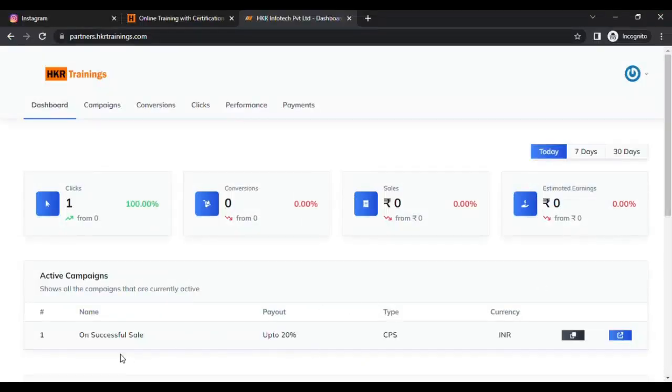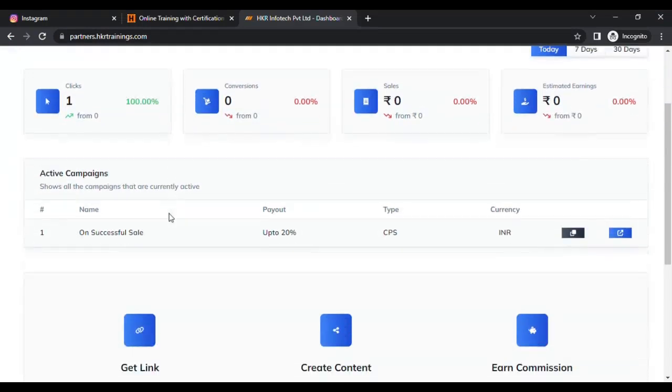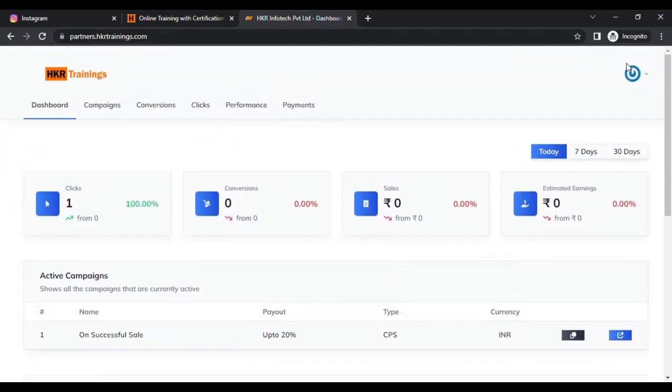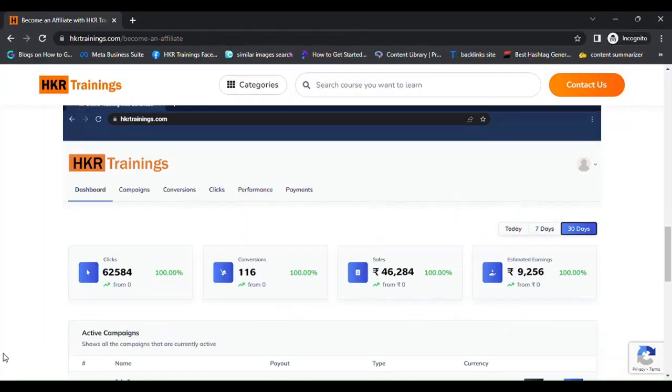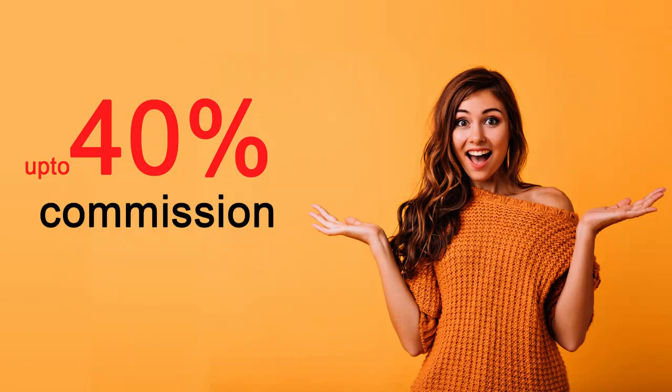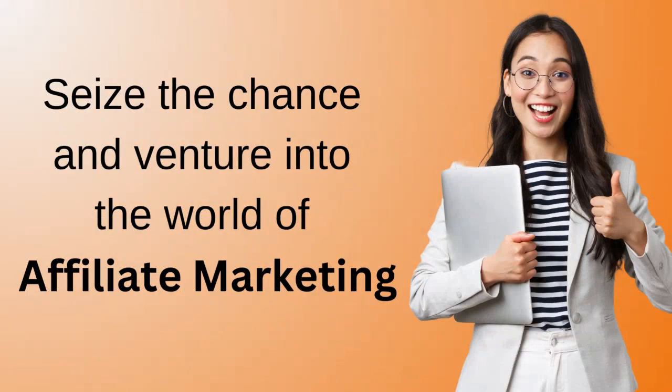When we go back to the dashboard, we could see the clicks, conversions, and sales. When someone clicks on the link shared by me on digital platforms and takes the course, it generates conversion and sales. Then I would get 40% commission on every sale. Yeah, this is great opportunity for affiliate marketers.